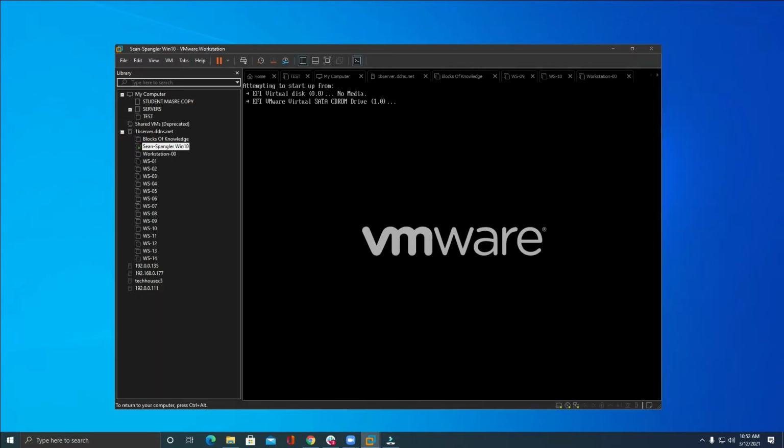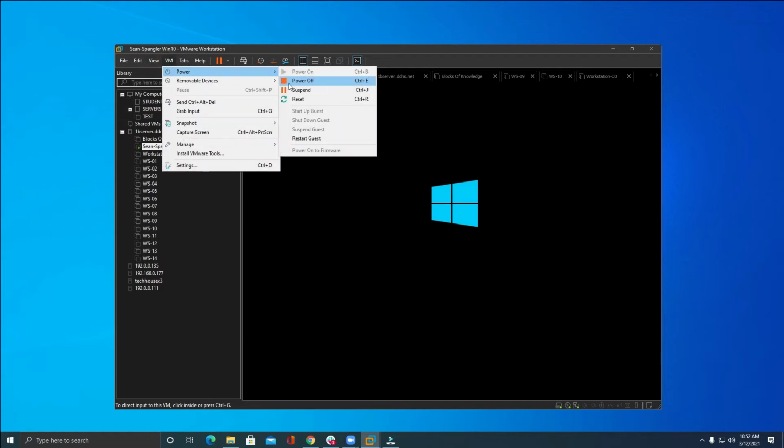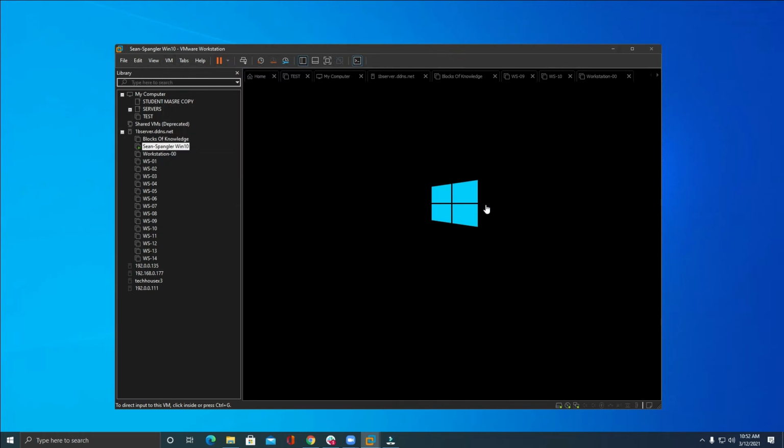Make sure you click inside of this, and it should say push any key to boot from CD DVD. If you miss that, Control-Alt gets you out of here. If you're stuck inside of it, just go up to the VM, go up to power and say reset and try it again. You've got to make sure you're clicked inside and you hit any key.